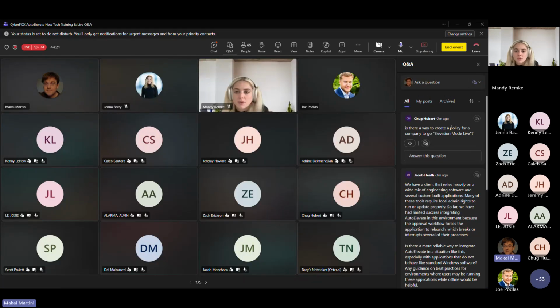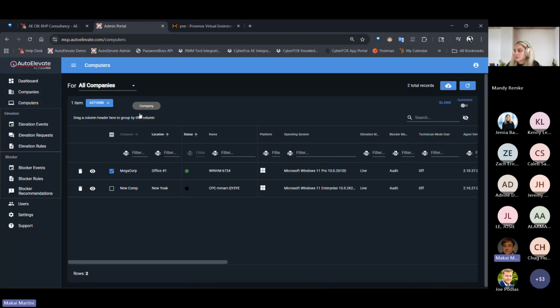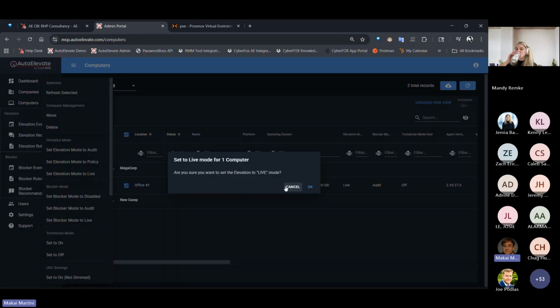I see Chug there asking, is there a way to create a policy for a company to go to elevation mode live? So unfortunately, no, there isn't as it stands right now. Really, the only option that you have is to go to your computers. You can go ahead and bring this company drop down right here. We'll go ahead and open up all my Megacorp options. And we can go ahead and select this little box at the top, which is going to apply everything that it can. So we'll just go ahead and do that. We'll go in that actions and we'll set them to the elevation mode of live.